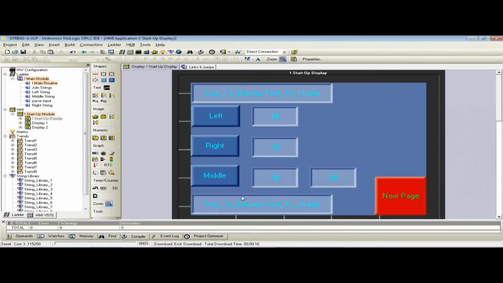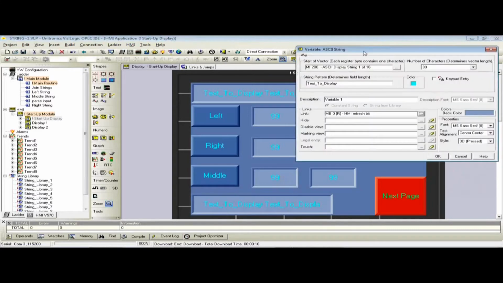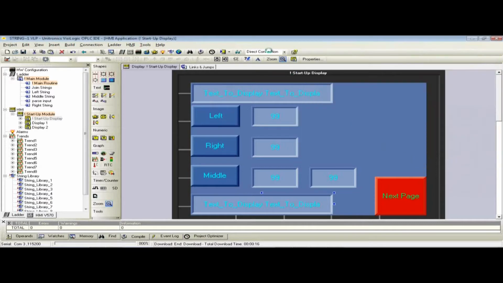So if we take a look here, it's MI200. Again, the same number of character length, although we should assume that it can't be any longer than the first string we've entered. And again, a refresh bit here, but notice no keypad entry. This is going to be the result of the function blocks here. Okay, so what I want to do is go online with this, and we'll take a look at it working, and then we'll look at the code behind it.